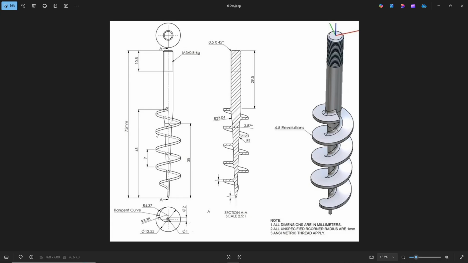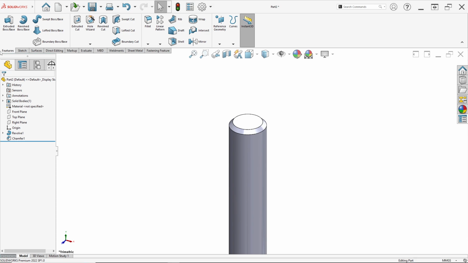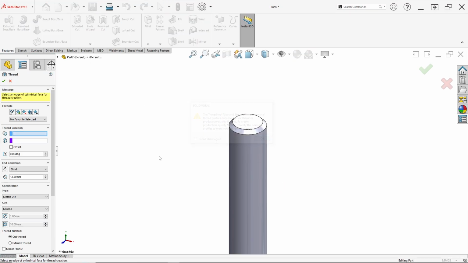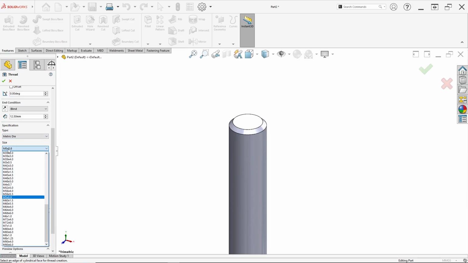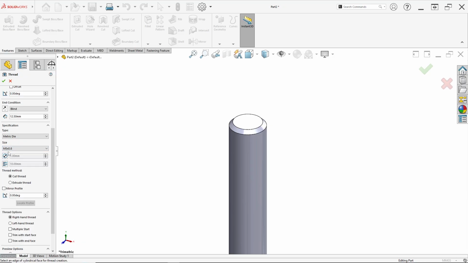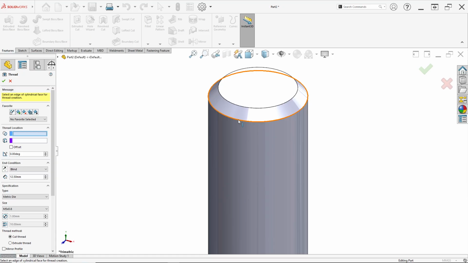Now here we have an M5 by 0.8 thread, so we can make the thread with a feature. Click Thread and click OK. Ensure the specification here: for type, select Metric Die, and size M5 by 0.8. Then we can see here, for the thread location, just click this edge.